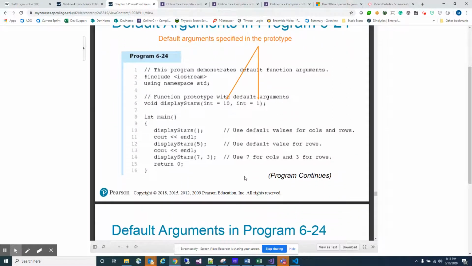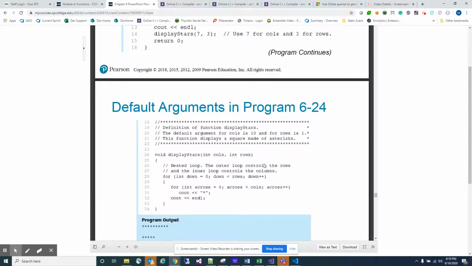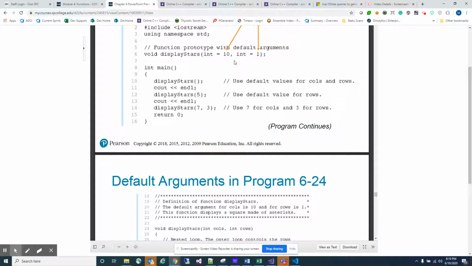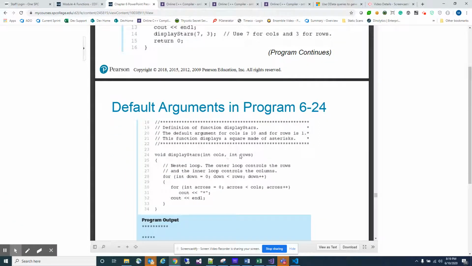So let's take a look at the use of this. In this function prototype, remember there's no names, but we are setting the first one to 10. So the default value is 10. And the second one is 1. And let's go ahead and jump down to the actual function. Helps if I pick the right thing there. And we have int cols. So here's our display stars. We've got int columns and int rows. Now you notice how in the function here, we don't put the default value. That's because we did it in the prototype. So we don't need to also do it here in the function.